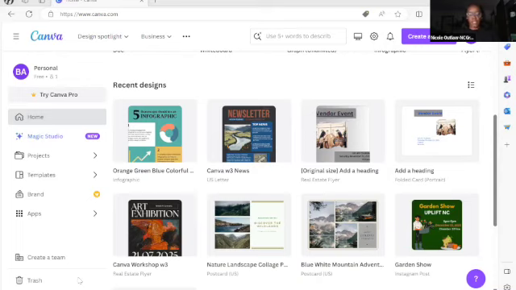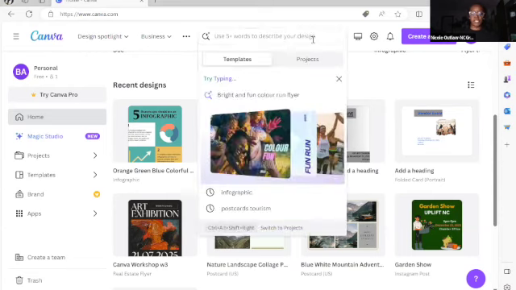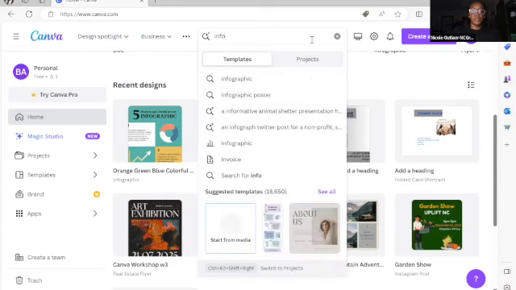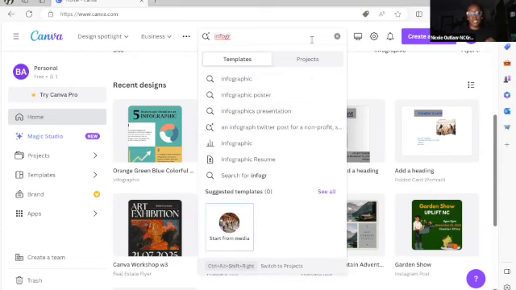So the way that you would start this with all projects or designs is you could either go to the Create Design button, you could type in the word infographic and select that from the screen, and I'll just type it in again to show you how that looks. So when it comes up, it's going to give you a couple different options, whether you want to do a poster or a presentation. This one is just a simple infographic that we're going to use.